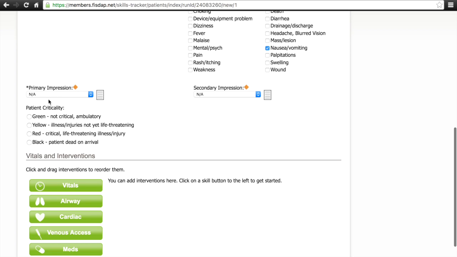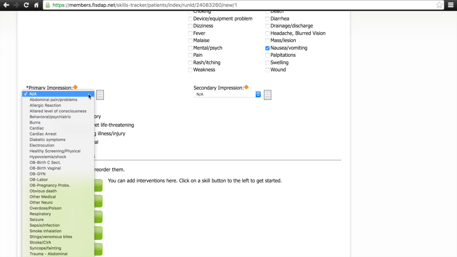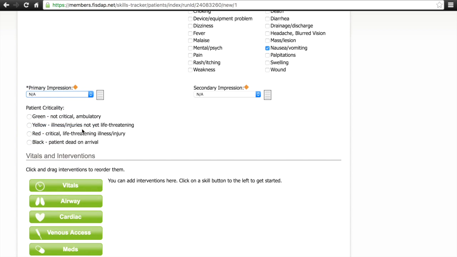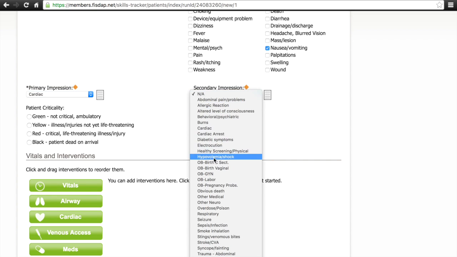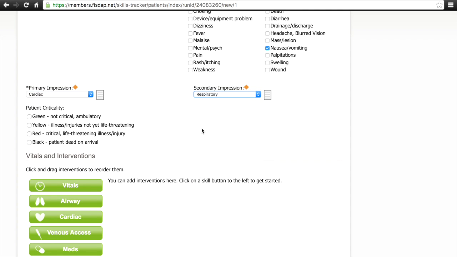Your impression is your field diagnosis, basically. So what do you think it is? Well, I think it's a cardiac issue for primary, and secondary, I think it's a respiratory issue. So that's what you get there. Criticality, this is asking you to triage the patient. So criticality for this one, we'll put yellow.